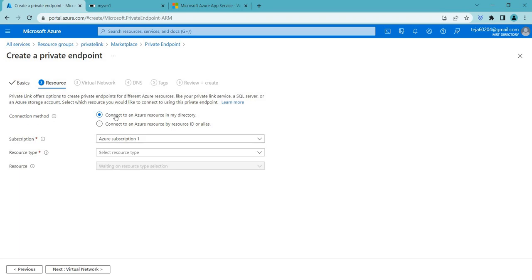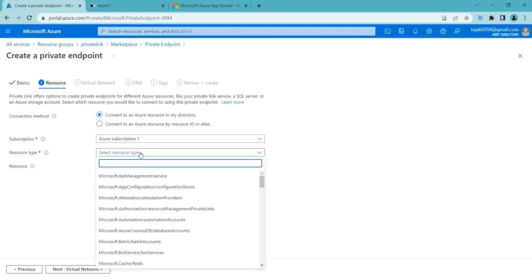and here make sure that you select connect to an Azure resource in my directory, and select the appropriate subscription. And coming to the resource type, it will be Microsoft.Web. Where is web? Let me check. There you go, sites.